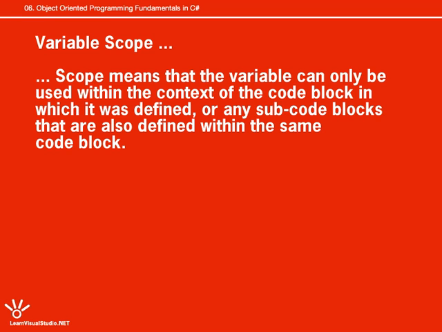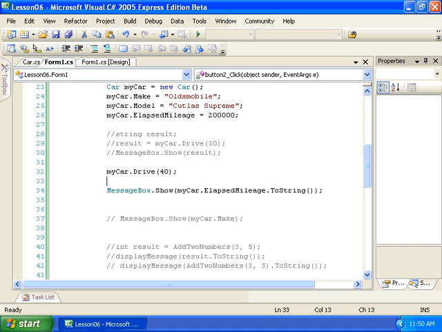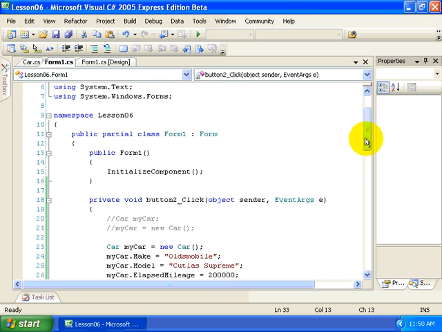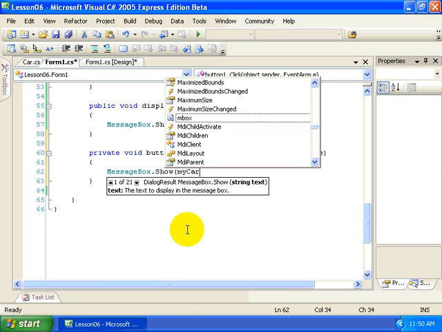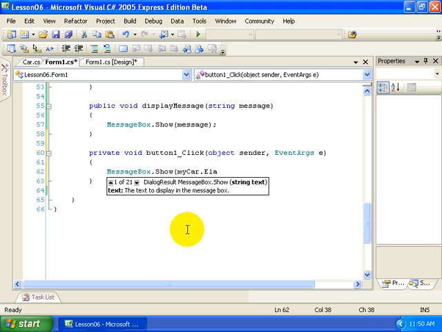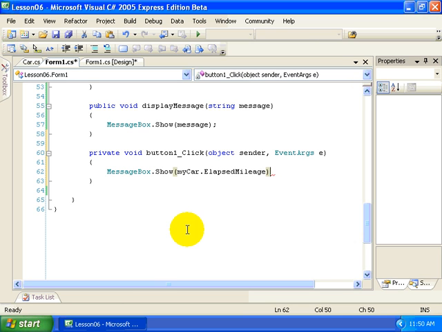Okay, to illustrate this for you in a number of ways, let's add another button to our form. Actually, let's just use the button that we've already got, and let's do this. In our button 1 click event, we'll just double click button 1. We're going to add some code here. And now let me get a reference to my car. So let's do something very simple. MessageBox.Show myCar.ElapsedMileage.ToString. Okay, can you notice first of all that I'm not getting IntelliSense help?